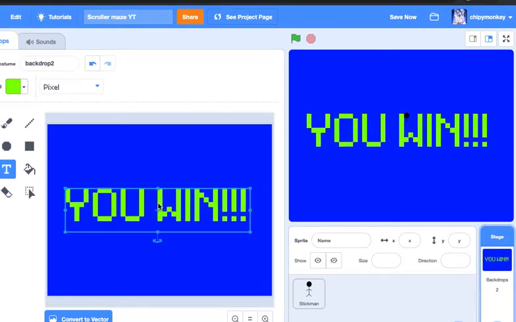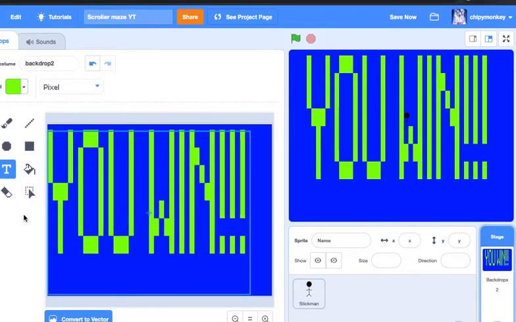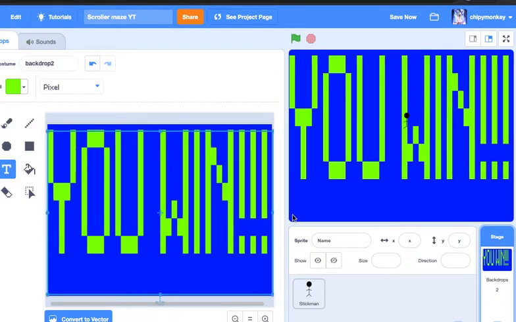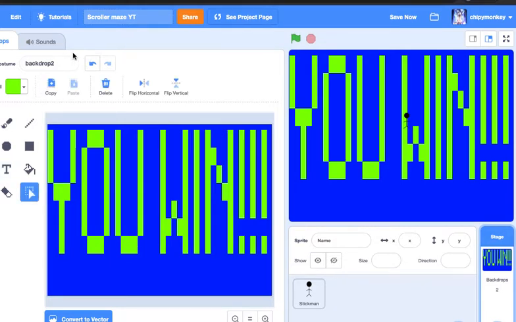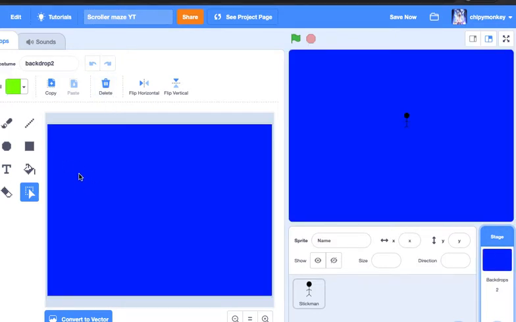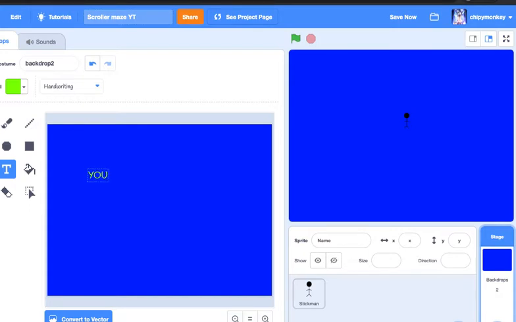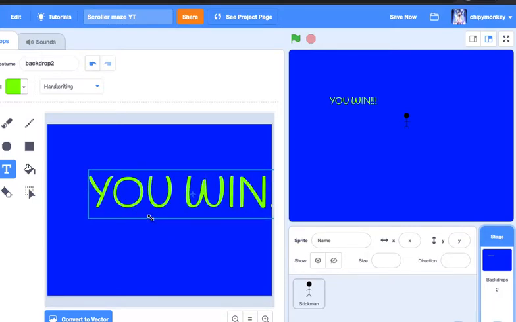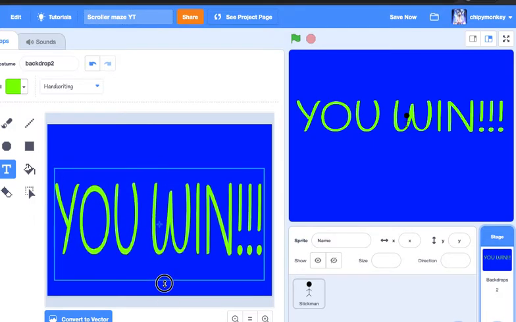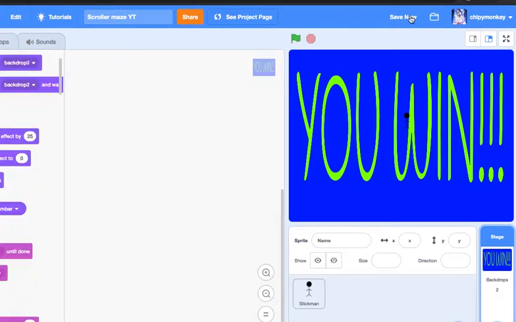Now we're just gonna make that a bit bigger. Make that stretchy. Longer down here. A bit wider. And a bit wider. And now it looks like you can't read it. So what we're gonna do to fix that is delete it. Okay, let's try that again. Let's not make it pixel this time, let's make it handwriting. Okay, now hopefully we can read it now. Yeah, I can read that. Leave a like if you can read it.